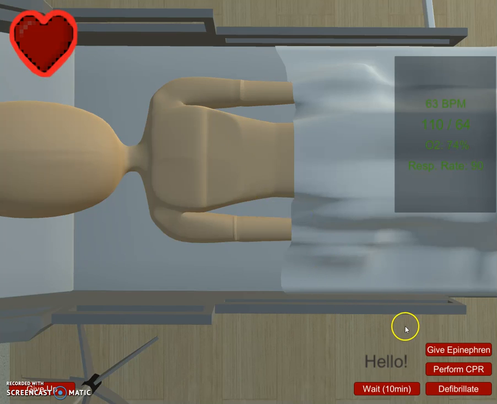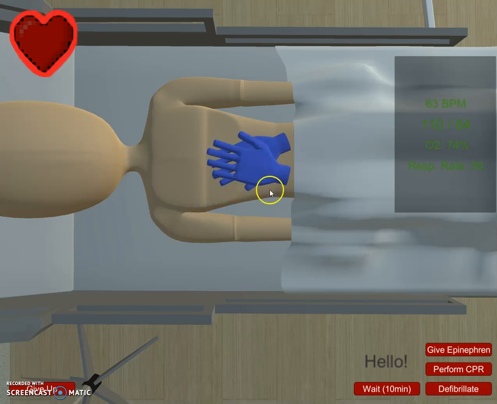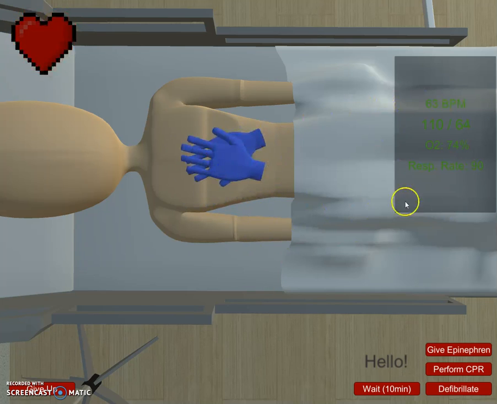Let's say, for instance, that in this bottom corner, it's time to perform CPR. First, you have to place hands. If you place them incorrectly too many times, the vitals monitor should reflect a change. In this way, the student will then learn if what they are doing is correct or incorrect.